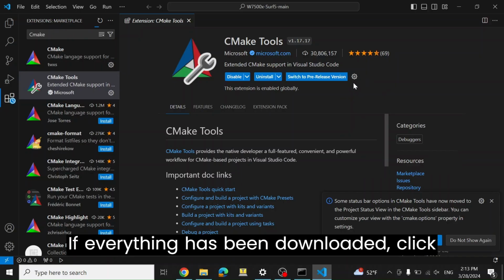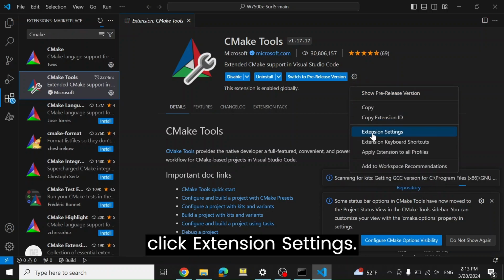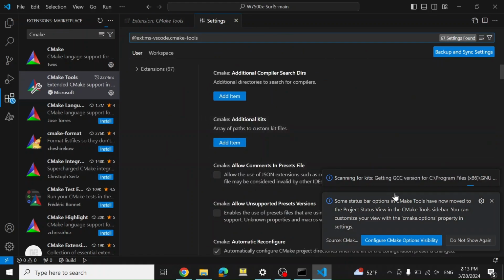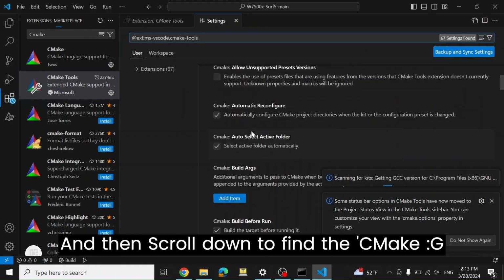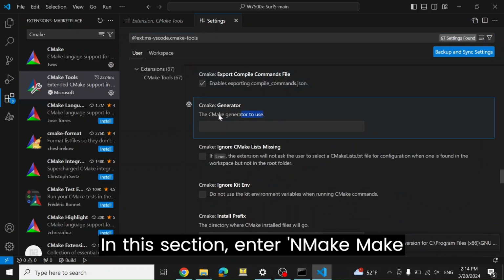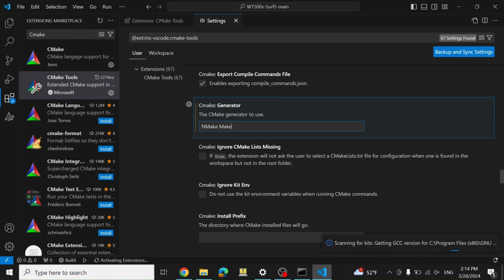If everything has been downloaded, click the gear button of CMake Tools and then click Extension Settings. And then scroll down to find the CMake generator. In this section, enter "Unix Makefiles". Be sure to maintain the case sensitivity as shown on the screen.